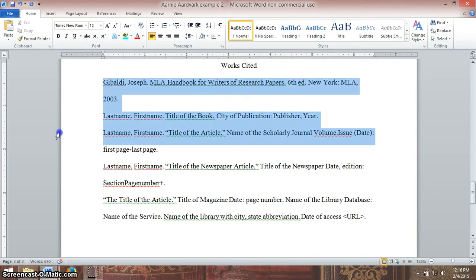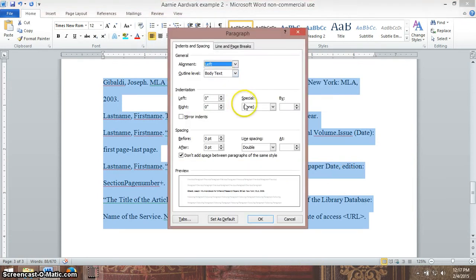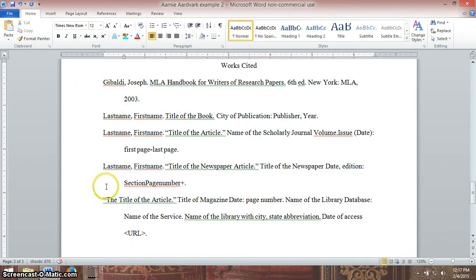So I'm going to go ahead and highlight all of this stuff, and once again we come up to our paragraph dialog box right up here. I'm going to click on that, and I'm going to go to special, and it already has hanging indents set up. Those are defaulted into all programs that I have seen, so I just want to make sure that you can find that. So you're going to say OK, and there it is. So there's our hanging indent.